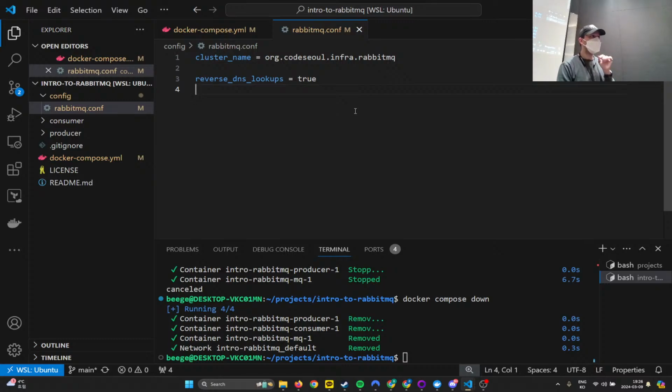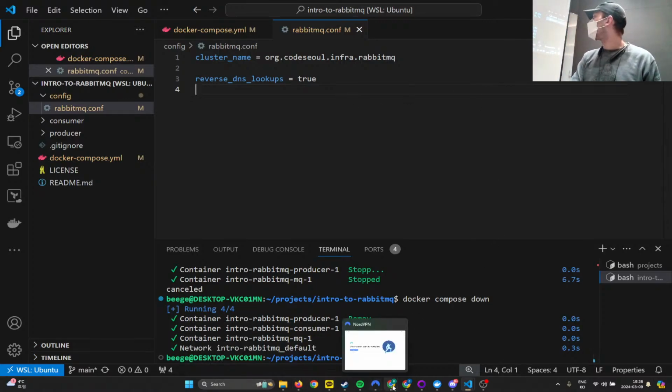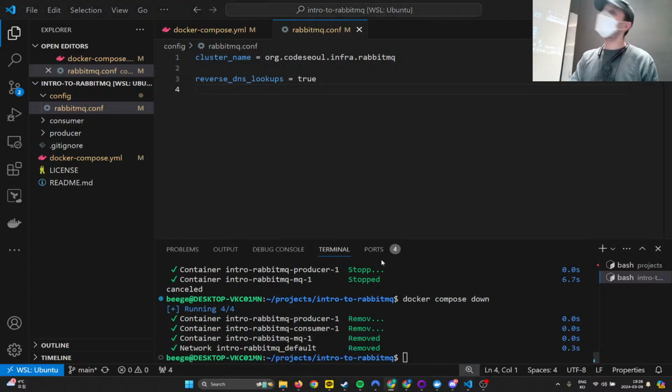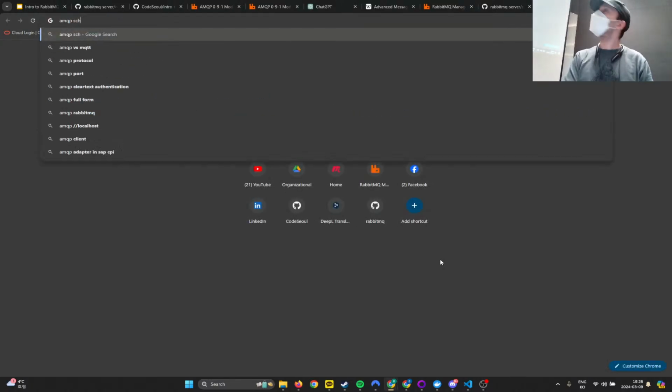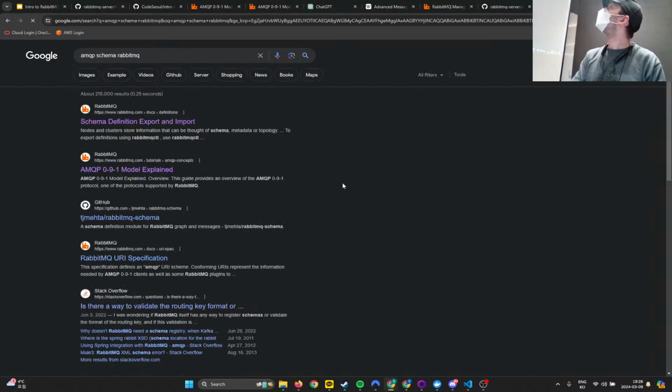So I messed up. There is the concept of an AMQP schema. And I remember finding it and being like, oh man, I have to go over that for the intro. And then I promptly forgot about it. So there is, let's take a quick look. Too many browsers. Nope, that's the wrong one. That's the right one. Schema definition, import and export.